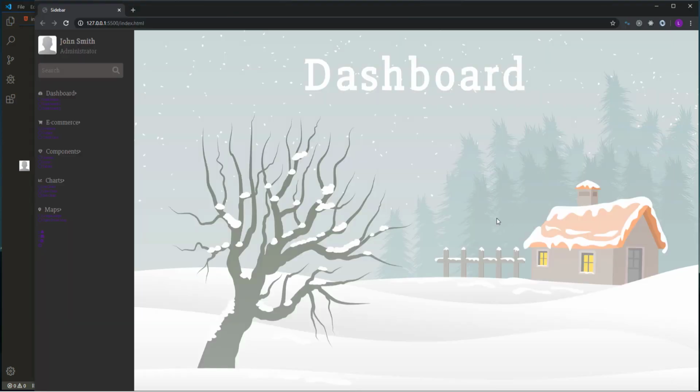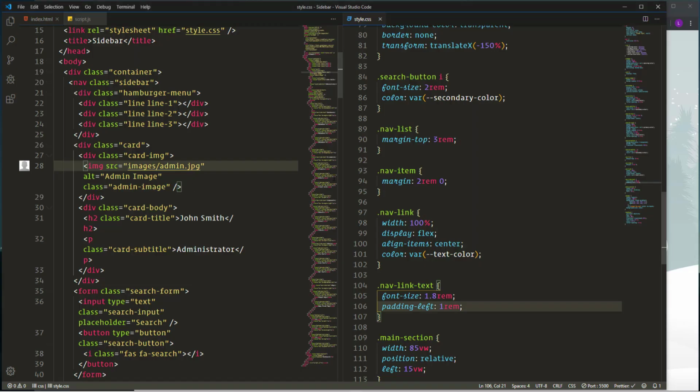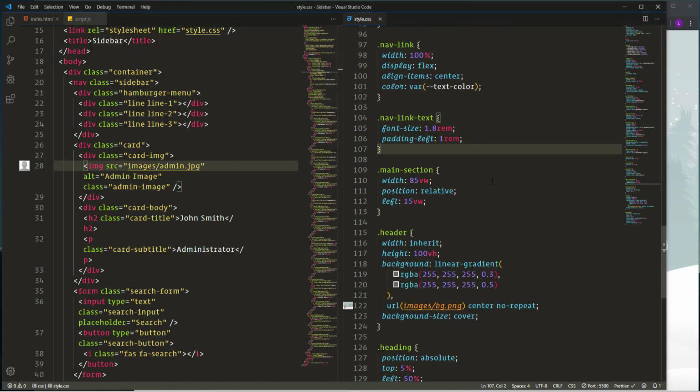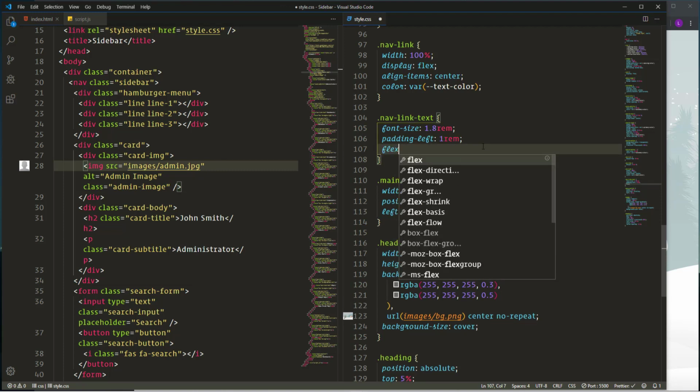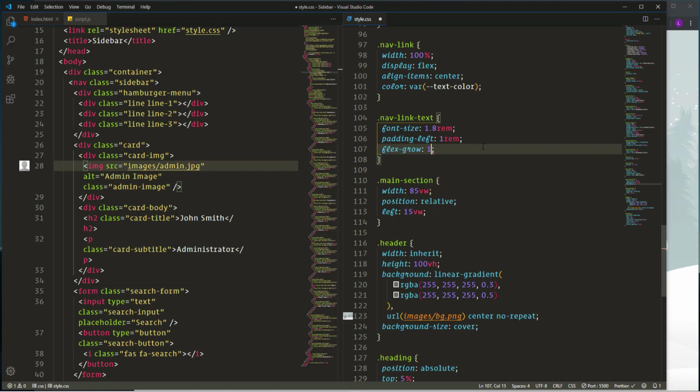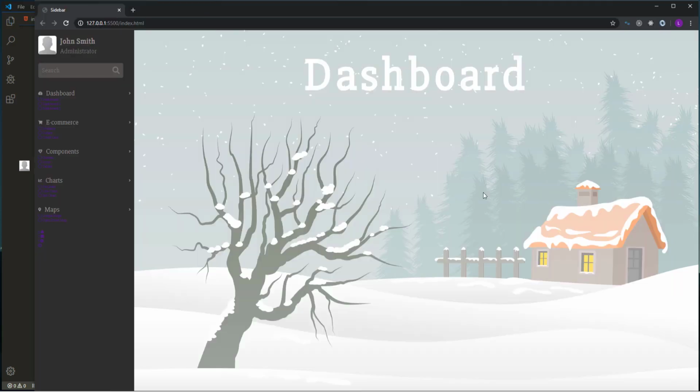As you can see, the arrows and the items are placed too close to each other. We have to move the arrows to the right side. Actually, we can do that using a couple of different ways, but the best way for us is to use one of the flexbox properties called flex grow, which should be equal to 1. Using this property, the element will take up all the available space inside the flex container.